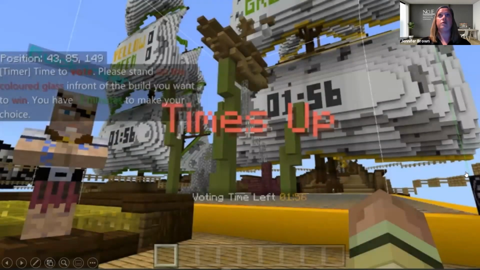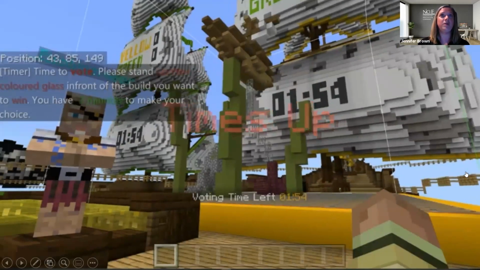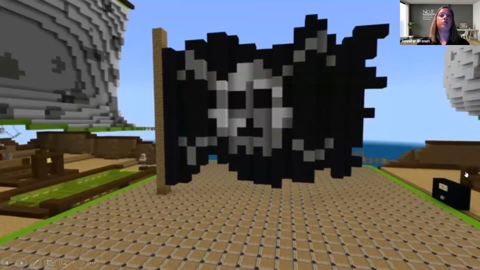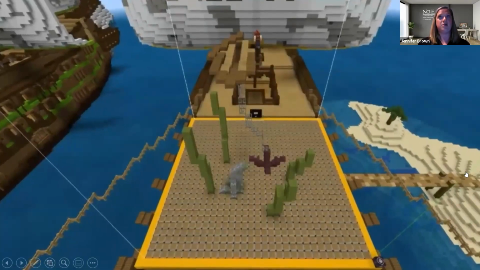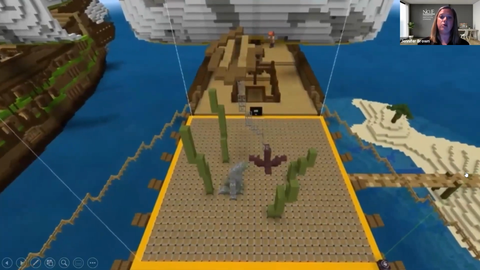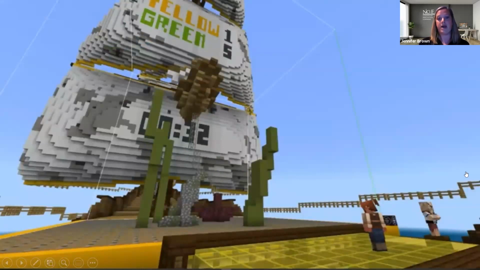When it is over, when time is up, you have 2 minutes to vote. So there will be voting areas. One will be yellow, one will be green, and all the people who are there, whether they're a player or a bystander, can go stand on the area to vote.